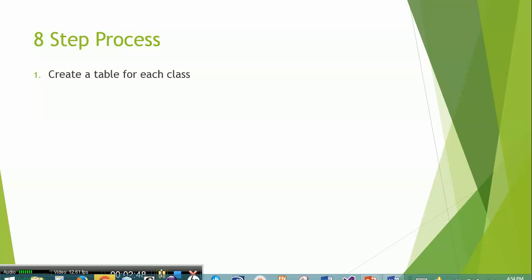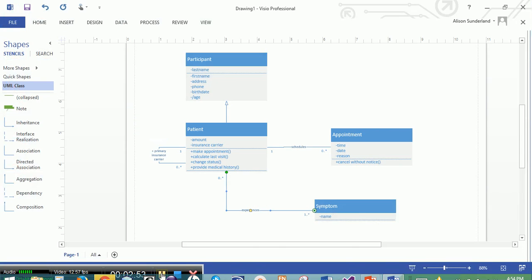So let's look at a simple class diagram. Your textbook has been following a doctor's office for the last few chapters, or for quite a while. And so let's take an example of a simple class diagram that describes a problem domain. We have a participant class. We're going to have a patient class, and a patient inherits from a participant. There might be potentially other participants, such as doctors and nurses and staff. A patient actually schedules an appointment, and a patient is going to be showing or experiencing symptoms. So this is just one domain class diagram.